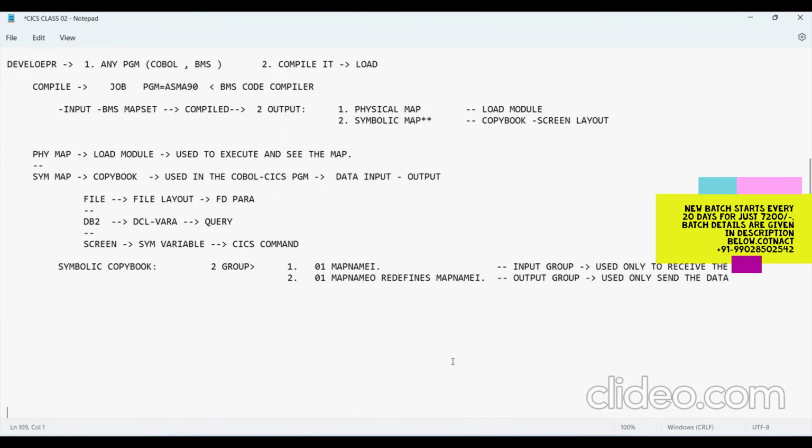Now, again, developer steps, guys: code, compile, and execute. You did the coding, done. You did the compilation, done. How do I execute?